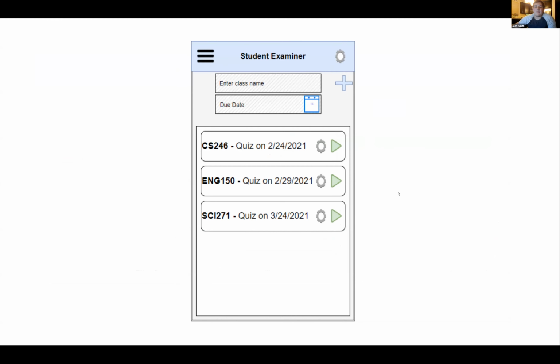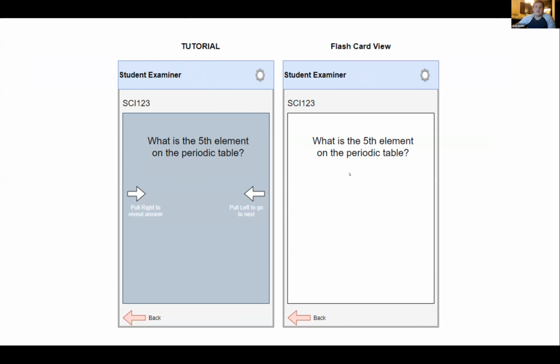Then going back to the main activity, we'll hit play on this, and it will take us to the flashcard view. When the user first goes to the screen, there will be a tutorial that they can go through. They can pull the screen right to reveal the answer, and pull it left to go to the next one. How we were thinking of making this into a game is kind of doing a Tinder approach.